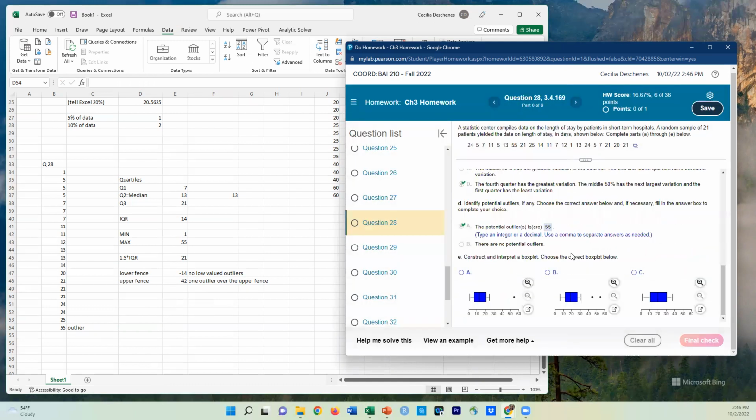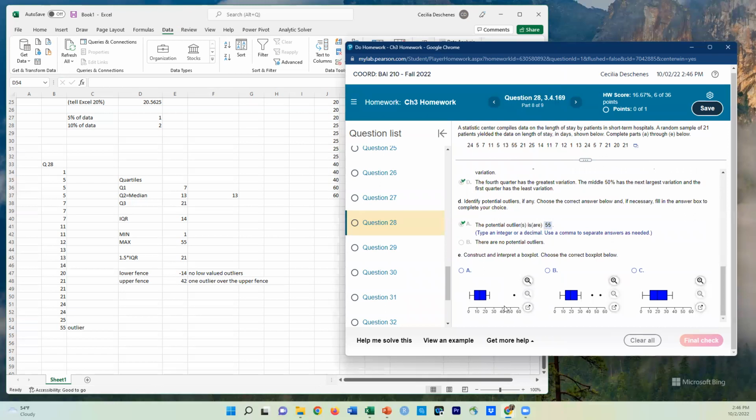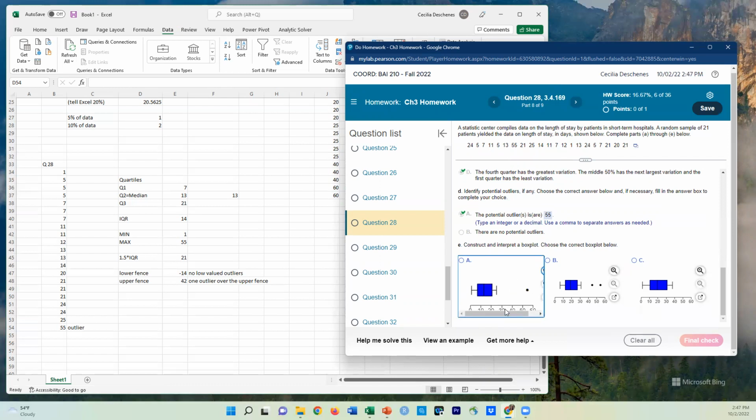All right, so now we're on to construct and interpret a box plot. It wants us to determine which of these box plots is an accurate box plot. So let's look at this first one. It looks like it's got an outlier out here at the 55. It's got the upper fence. Is that at 42? No, that's far from 42, so that can't possibly be right. Let's look at B.